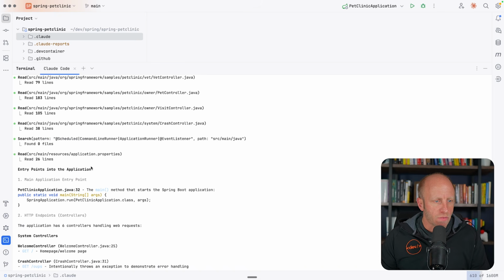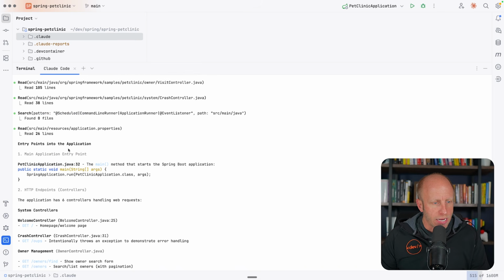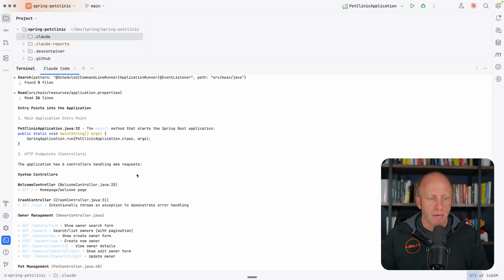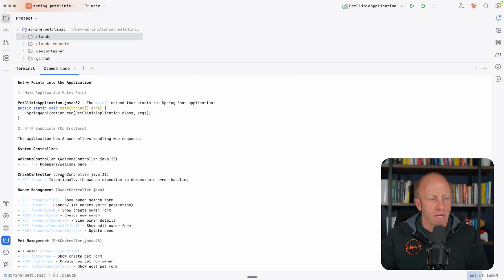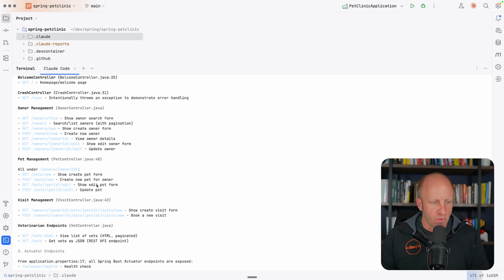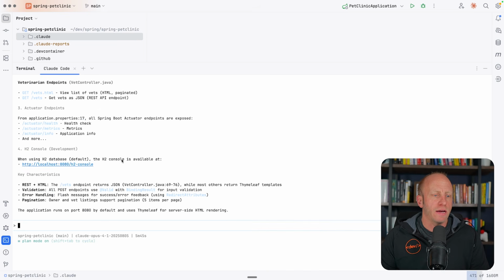So if we look at this, we see that there's a main application entry point, which is public static void main. Here's the SpringApplication.run. And there are some HTTP endpoints. These are in the form of controllers. This application has 6 controllers handling web requests. And it goes in to show you all of the controllers and the endpoints that are available. And then here's an H2 console, and then it gives you some key characteristics.